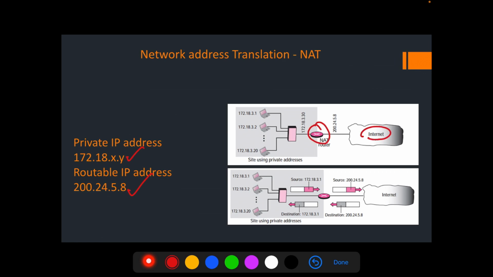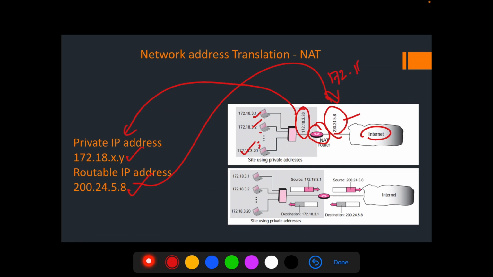From the internet, you see that this is the routable IP address 200.24. This is the routable address, so this address is given here. And you can see the private IP address 172.18, which is then given to all the other networks, 3.1, 3.2, and so on up to 3.20. All the computers have the internet. In our campus also, we usually follow this same kind of methodology. All our campus IPs have been fixed as 172.16. So this is how we have fixed it.